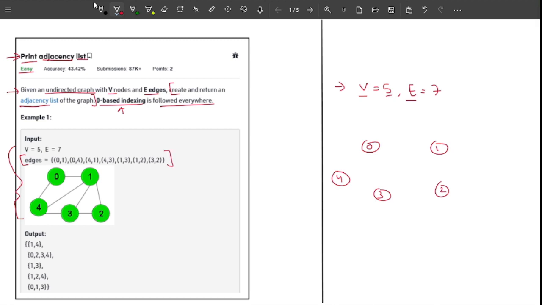Starting with the first edge, it says that 0 and 1 are connected. And guys, see, this is an undirected graph, right? So when we say 0 and 1 are connected, this is going to be a bidirectional edge. It basically means that from 0 we can go to 1 and from 1 we can go to 0. So 0 and 1 are connected with a bidirectional edge, or with an undirected edge, both mean the same.